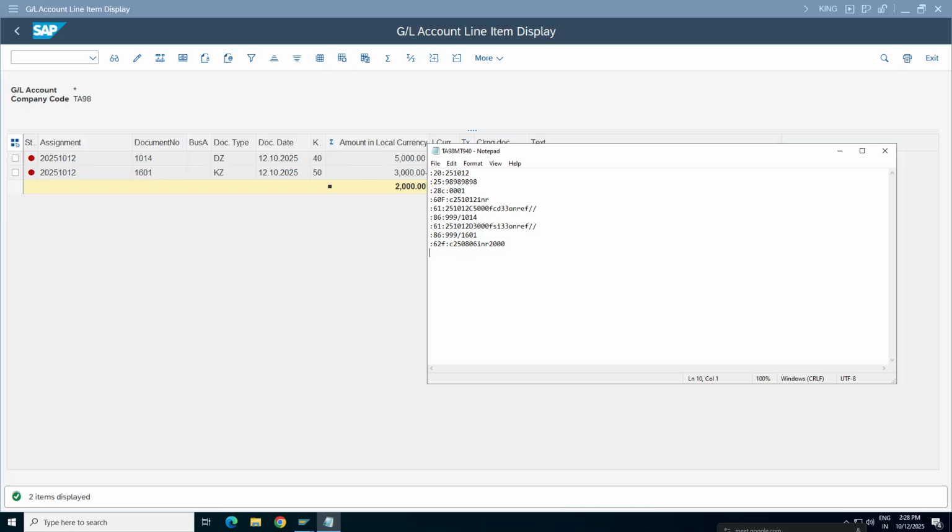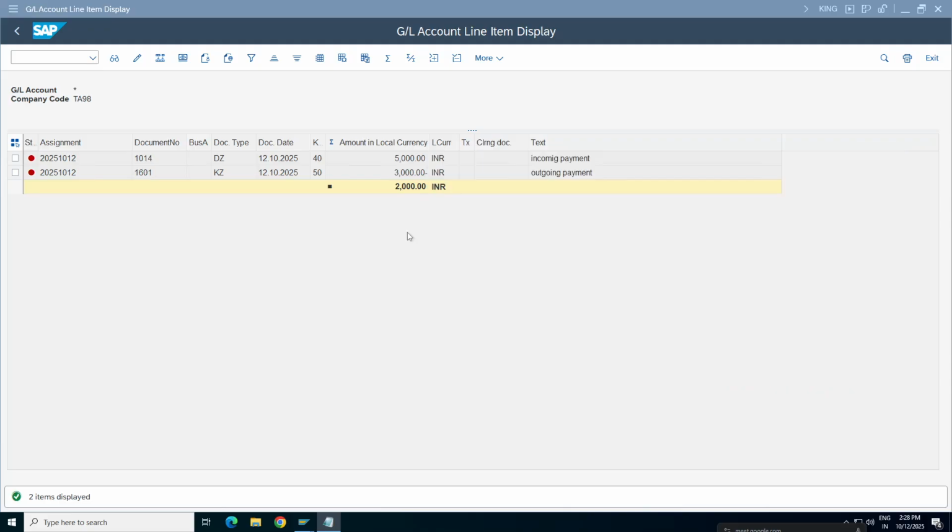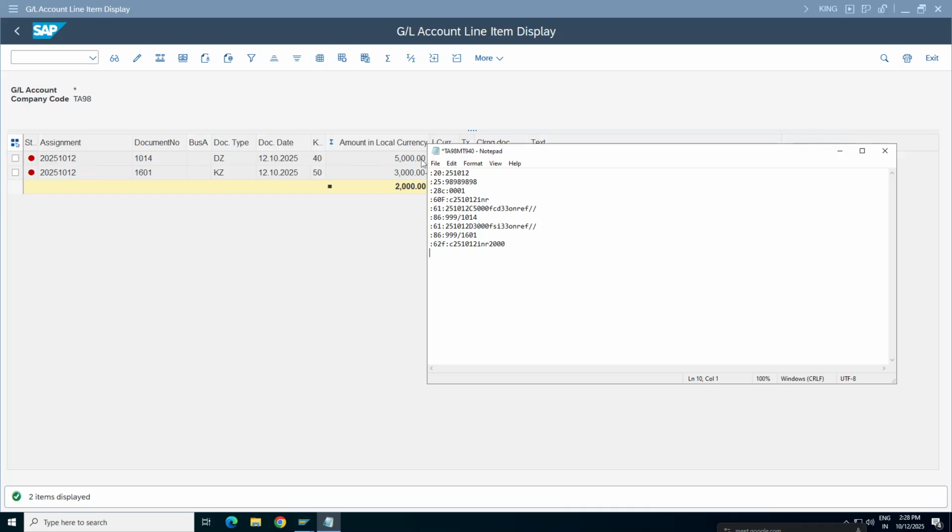Okay. Control S. We'll see if this is working correctly or not, otherwise we have to rectify the errors. Now this is your 25, 10, 12, and this is wrong here. Now this is your statement number, this is your opening balance, and this is your 5,000, 3,000, 1,014, 1,601. This looks clear to me, but we'll see while saving it.